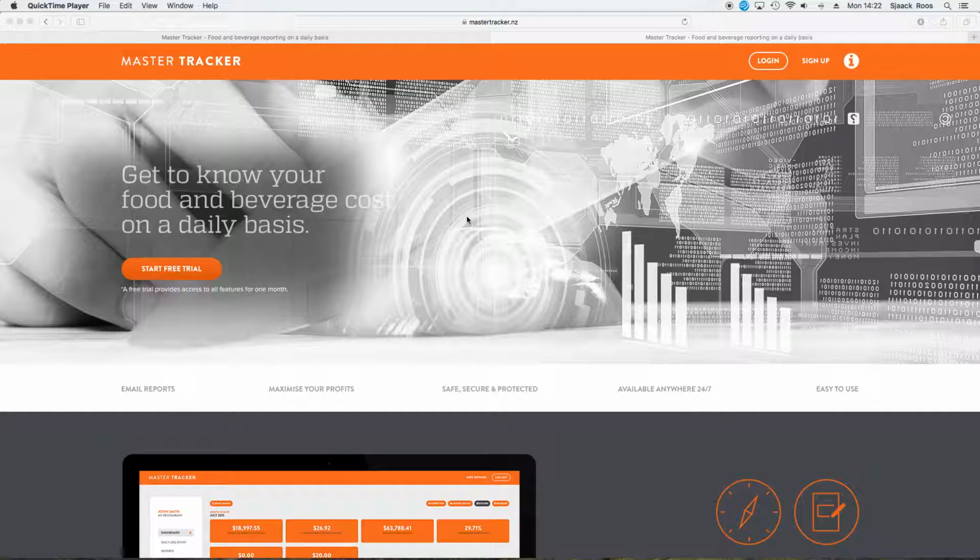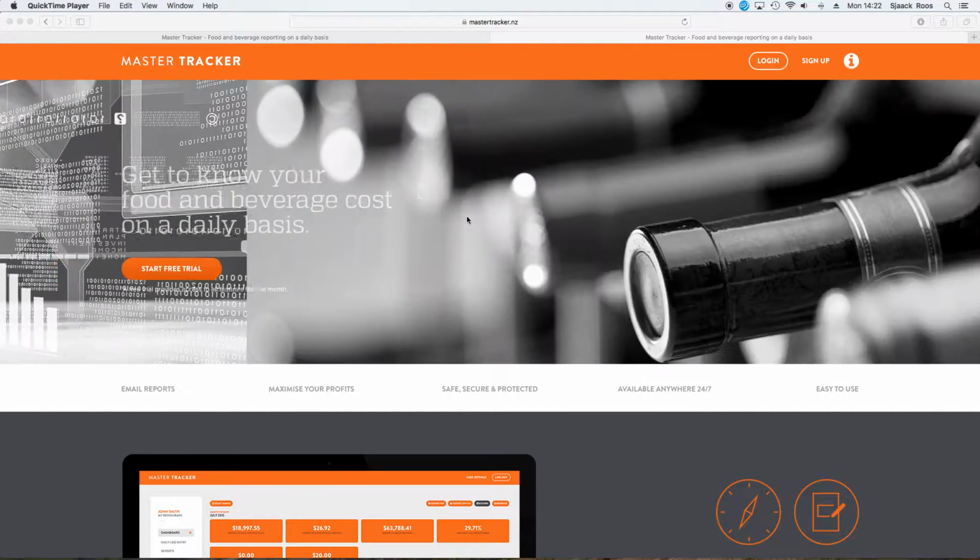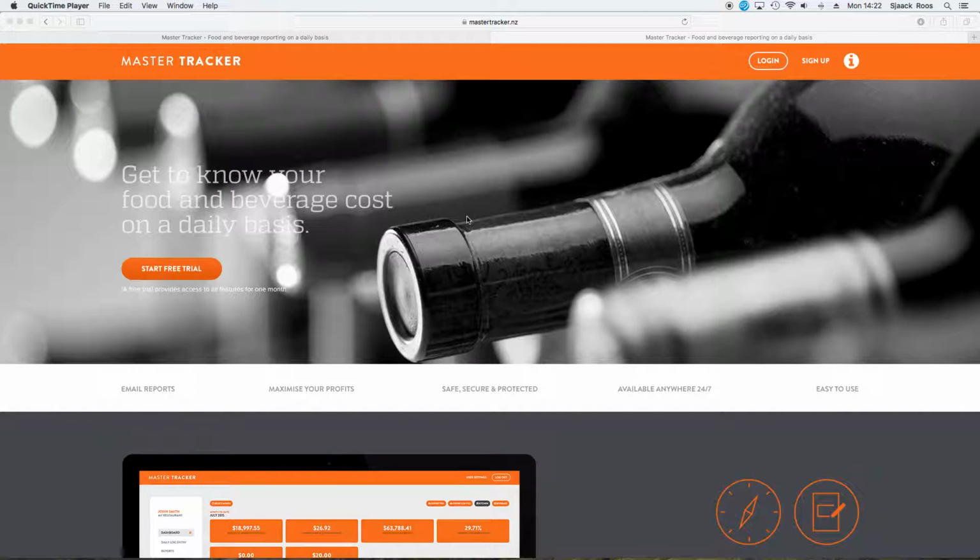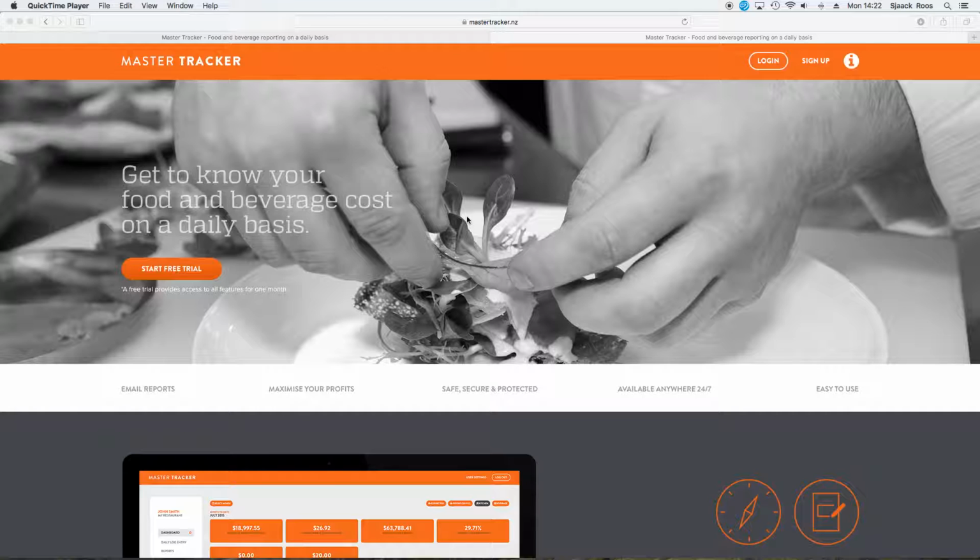So you can see where you are on a daily basis, and if there's problems, if your food cost is too high or your beverage cost is too high, then at least it gives you a chance to do something about it straight away and not having to wait to the end of the month to do it.